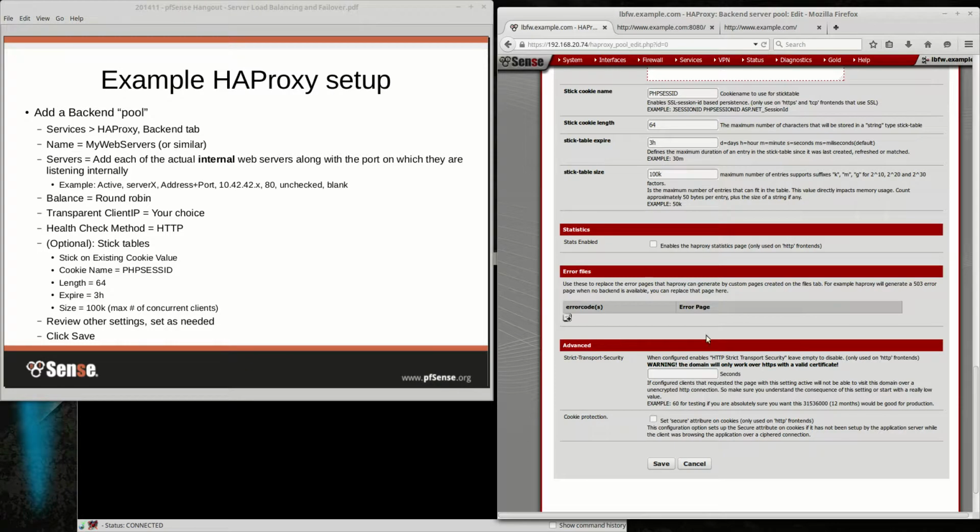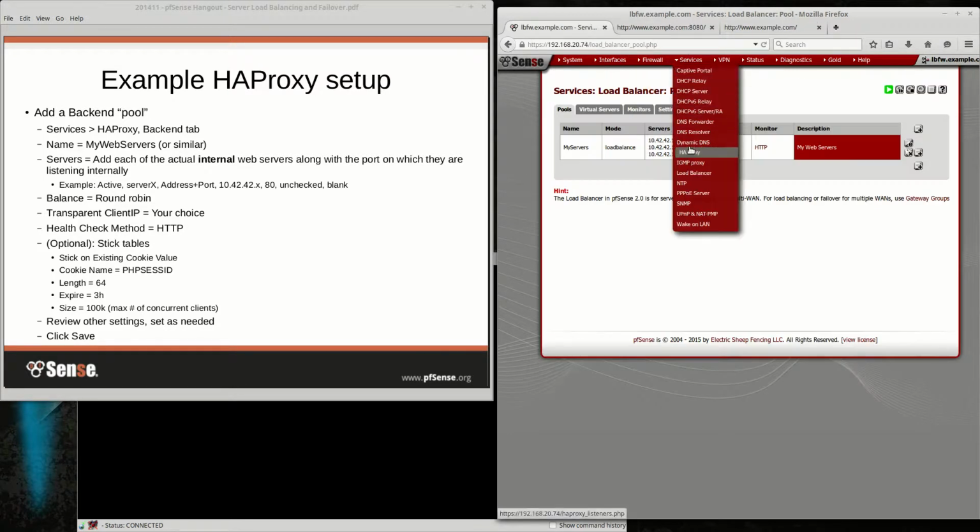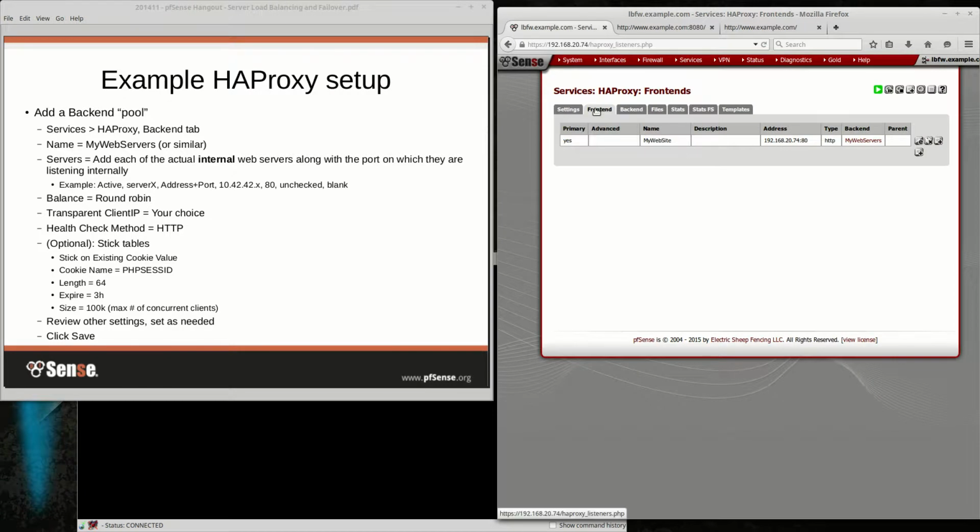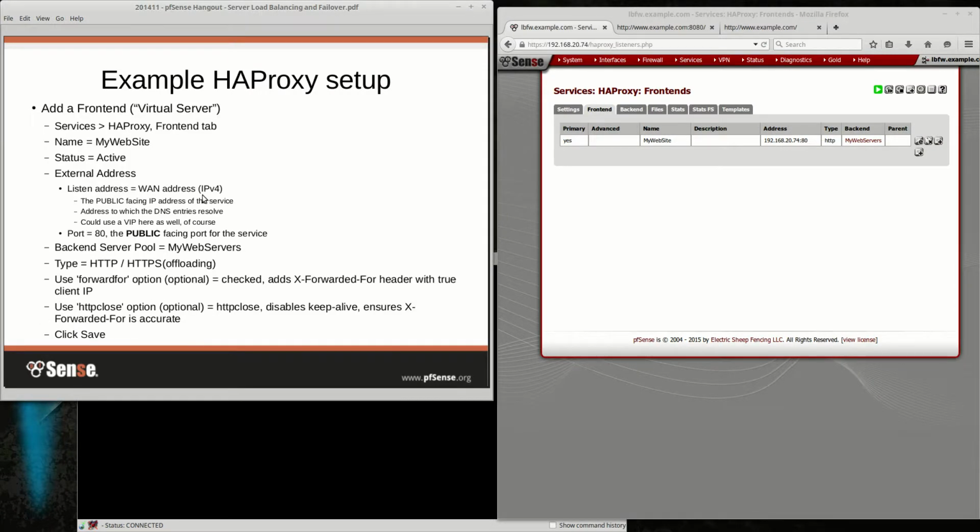And you can set up a custom error page if you want. Not going to get into that one today either. So after all that, just click save, and bam, now you've got your backend. So now we need to go back to services and HAProxy, and now we need a front end, which is just like a real AD virtual server.